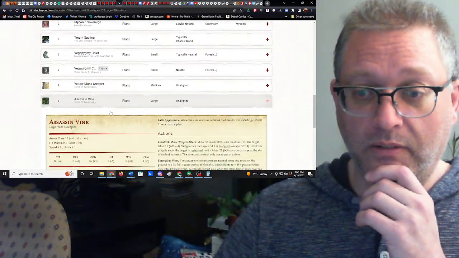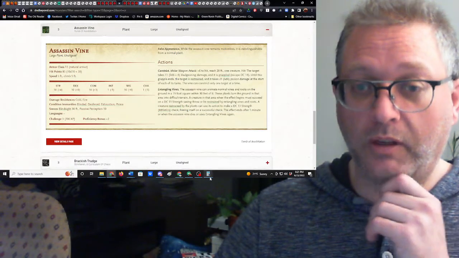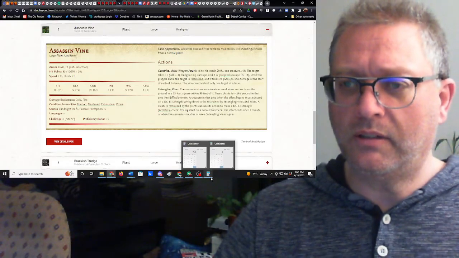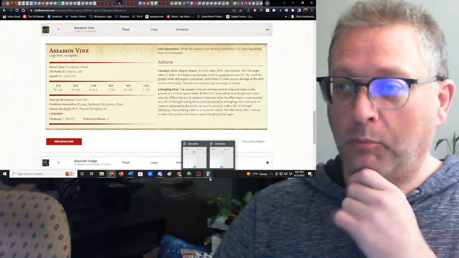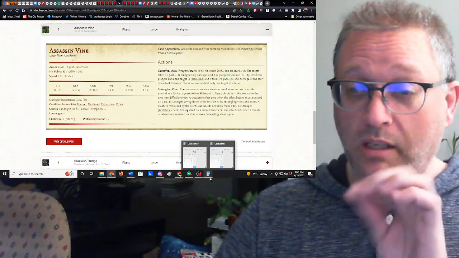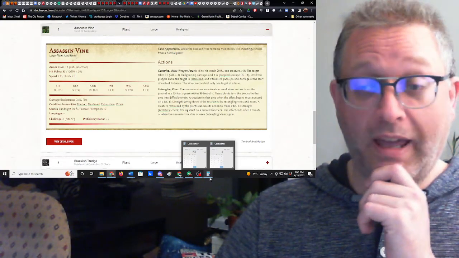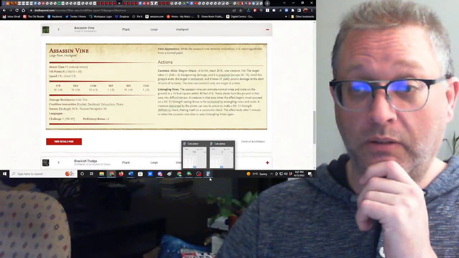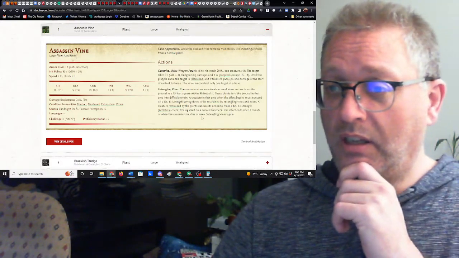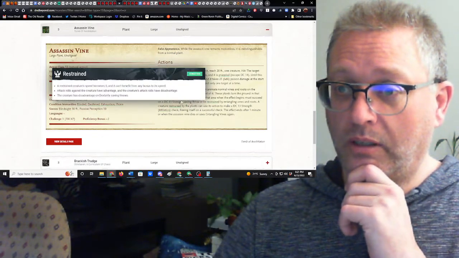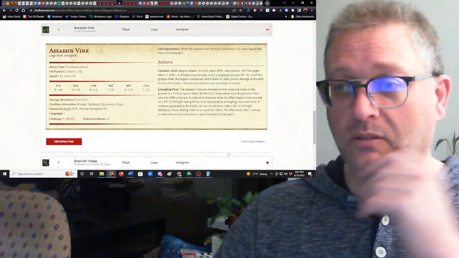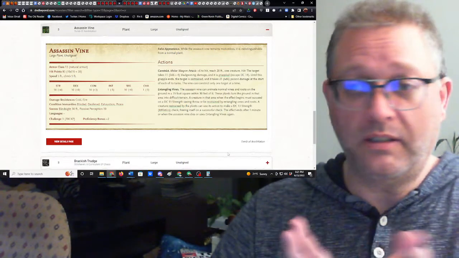Assassin Vine. Let's see if the Assassin Vine has something interesting. Okay, see, the Assassin Vine has Entangling Vines and Constrict. And this may change the number of attacks that I even give it, because if I give it Entangling Vines, the Assassin Vine can animate normal vines and roots on the ground in a 15-foot... Oh, yeah, I love this entire idea for this.